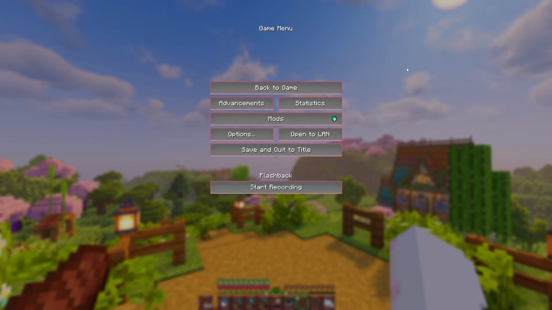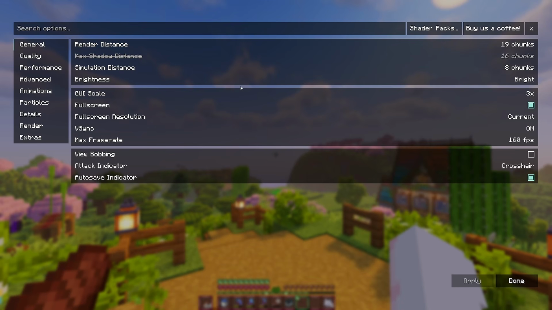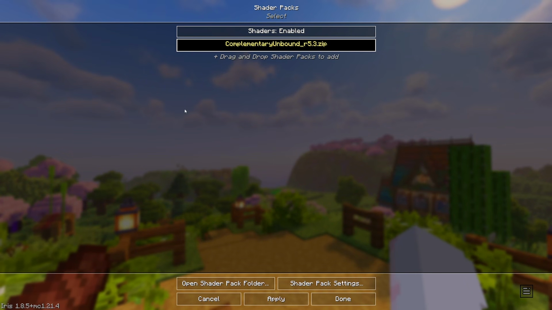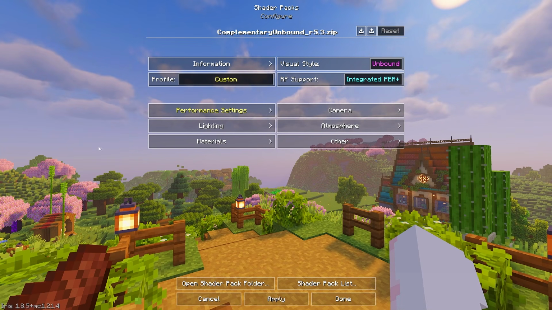So you're going to start in your escape menu and then you're going to hit options. After you hit options, you're going to hit video settings and then you're going to hit shader packs. Now down in the right side, there is shader pack settings, and that's what you're going to click to get to this shader editing menu.